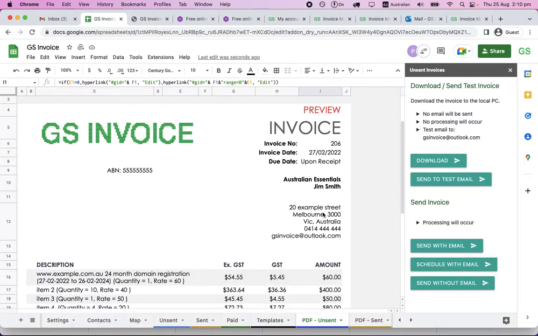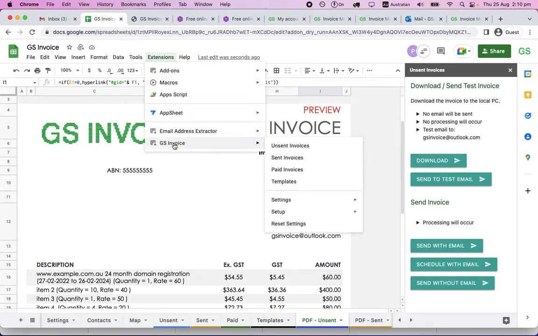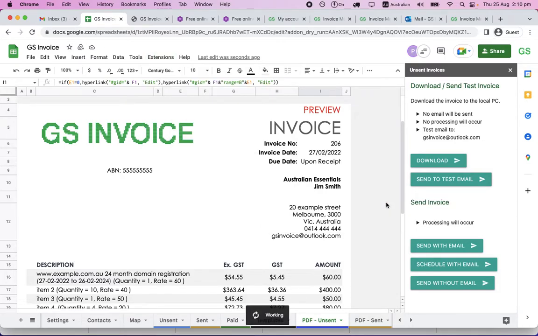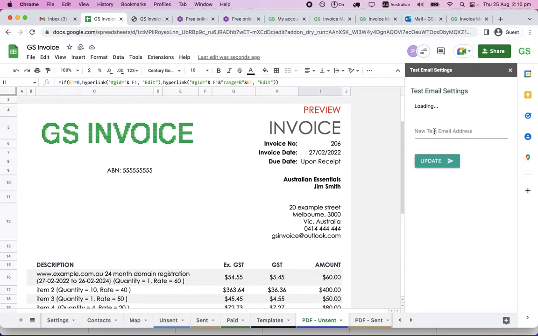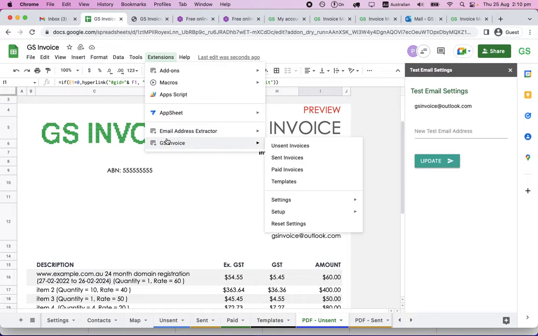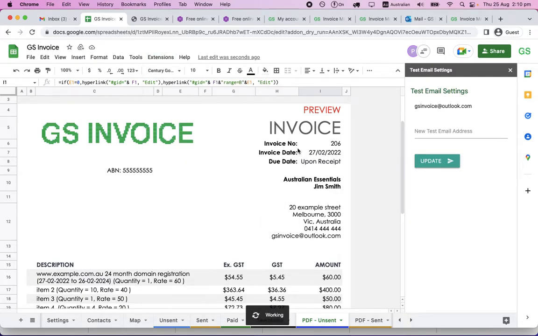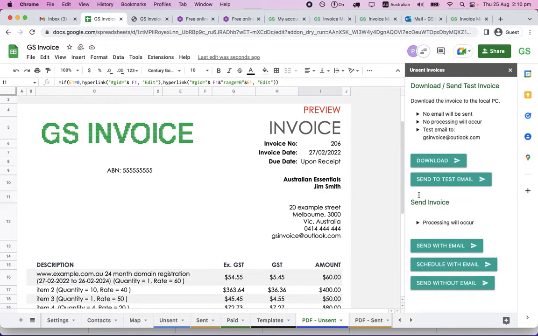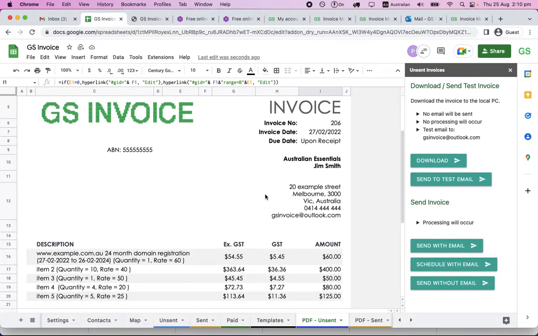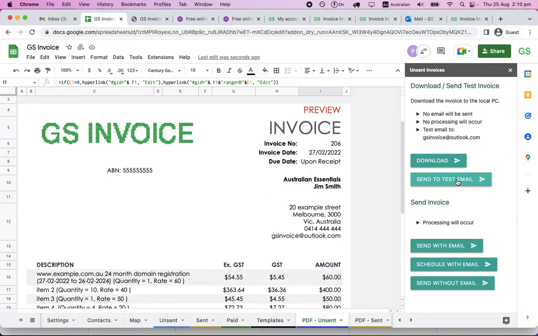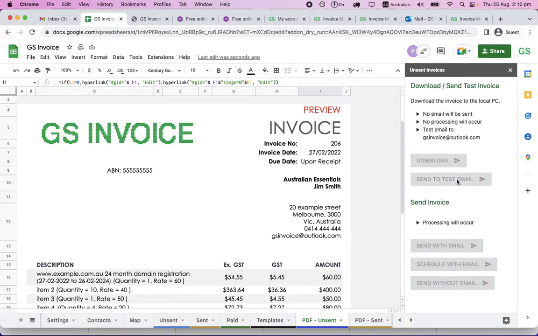So we can also send a test email, and to change the email test address, we can do that by extensions, GS Invoice, settings, test email settings, and we can type in the new email test address there. So let's go back to unsent invoices. To send a test email, we just click on the invoice that we want and click send to test email.